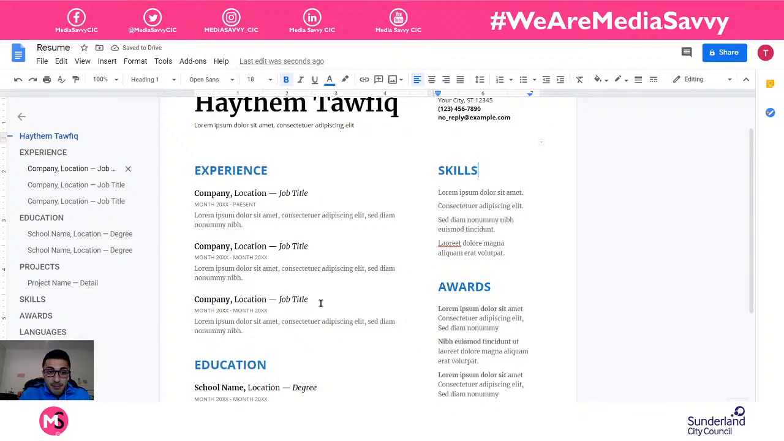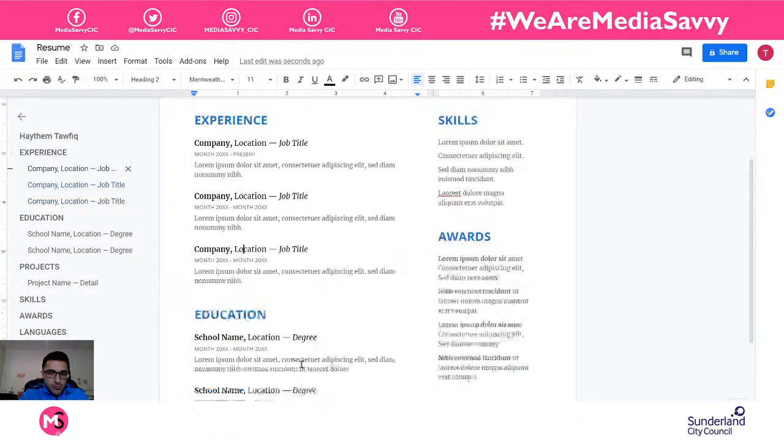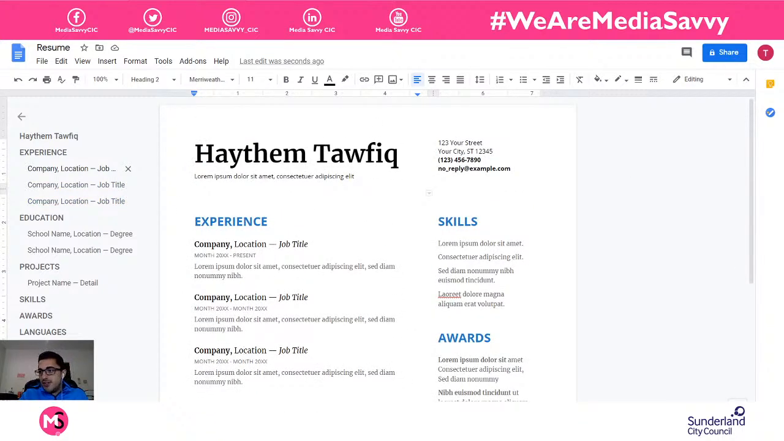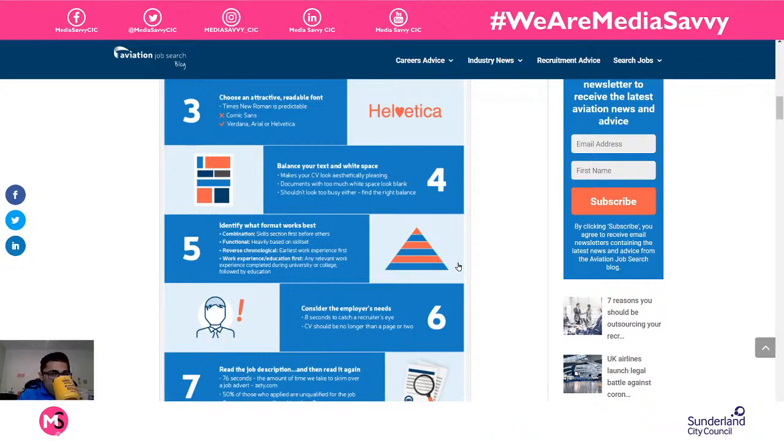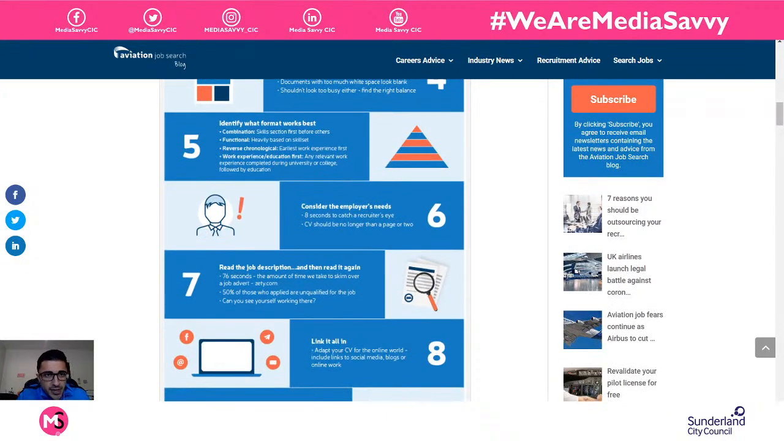But just keep it in mind that if you're using more than one font, make sure you use it consistently, on your titles, or if you're using it on the company name or school name, that sort of thing, keep it consistent. Try not to deviate too much from it. I will pop the link to this in there and you can have a little read through that.